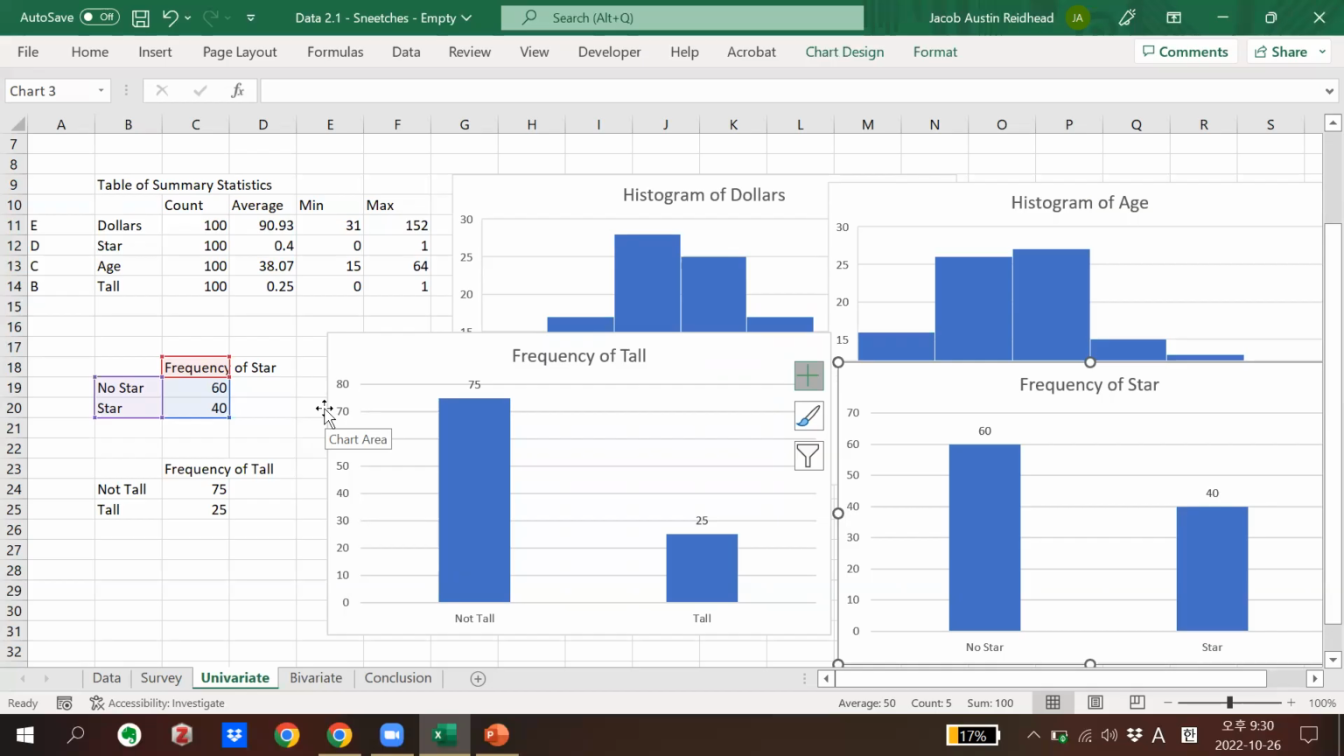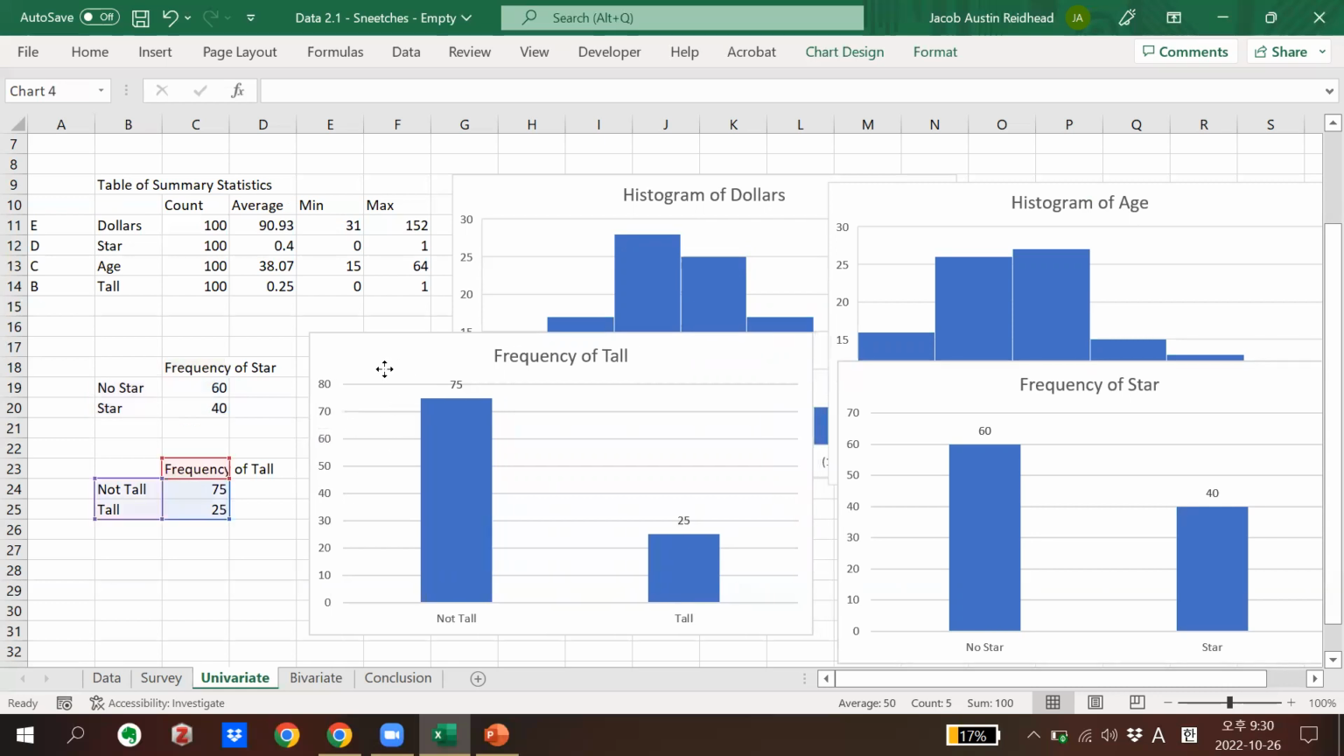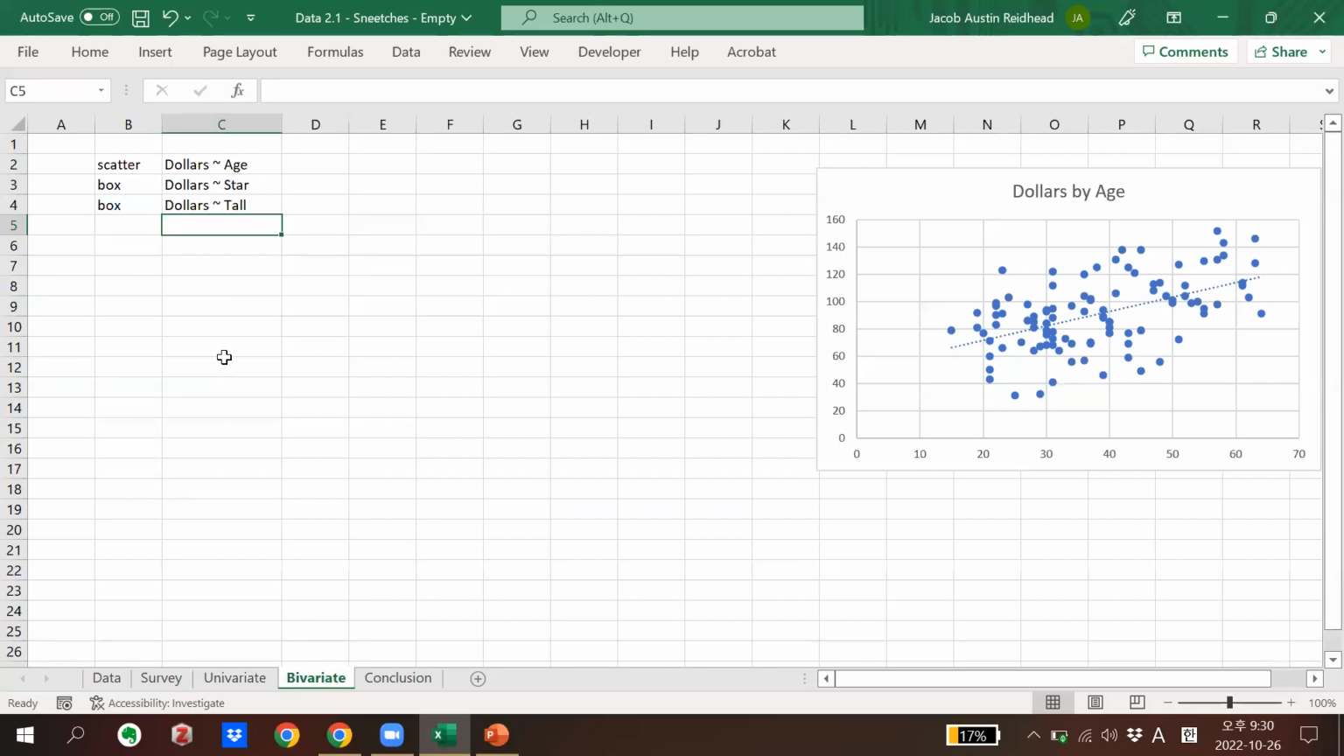There's only one variable in this graph in the univariate analysis, right? It's tall, and the y-axis is the count of the two levels in that variable. So there's only one variable here. This is a frequency plot. Here, it's not a frequency plot, right?